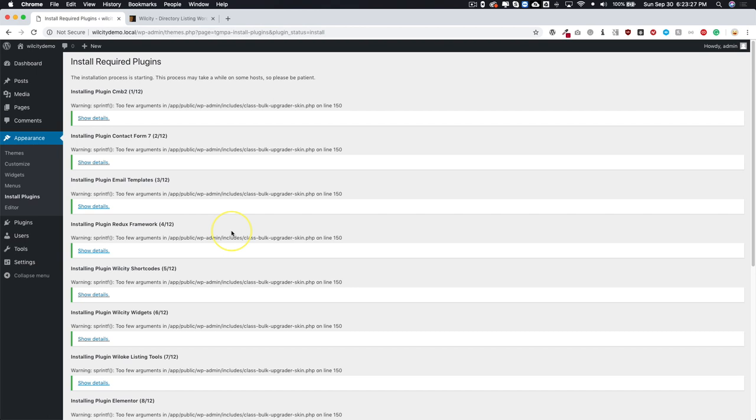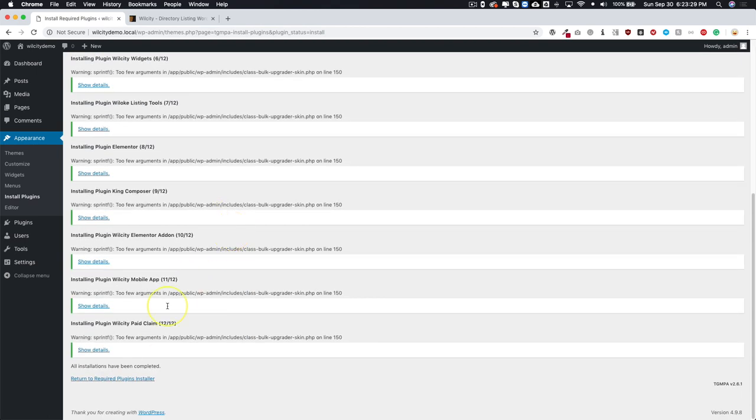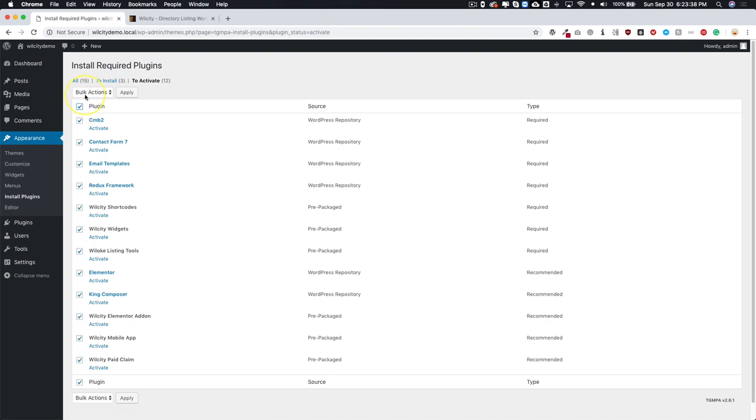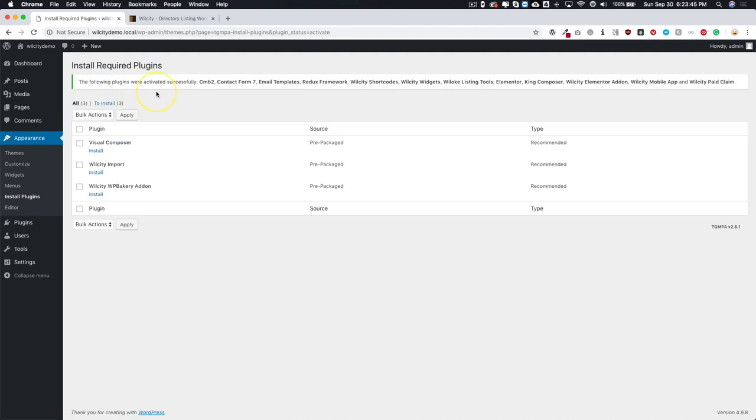All right, we've gone ahead and installed all these plugins. Let's go back down to the bottom and go to the return to required plugins installer. From there, we're going to click to activate at the top, and we're going to select all and activate them. All right, we're done, and we've successfully done that. If you need to go back and install any of the plugins, you can go to install plugins under appearance. So let's refresh our dashboard.